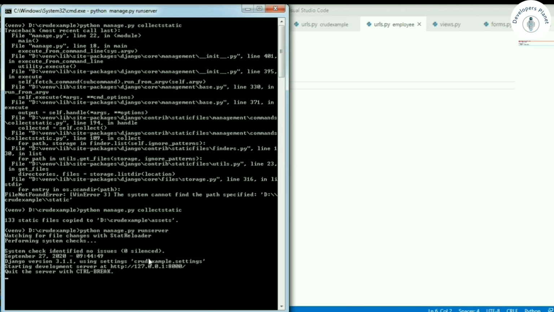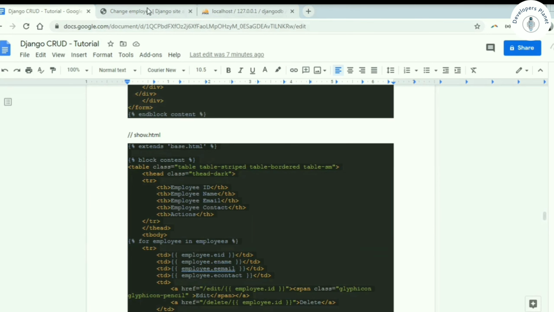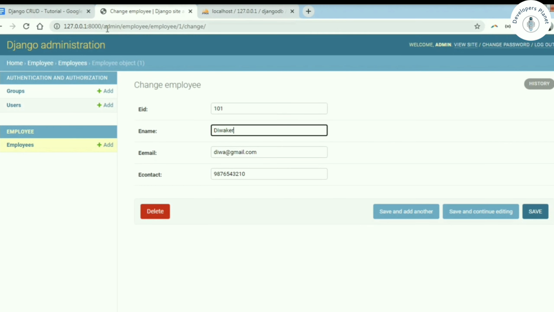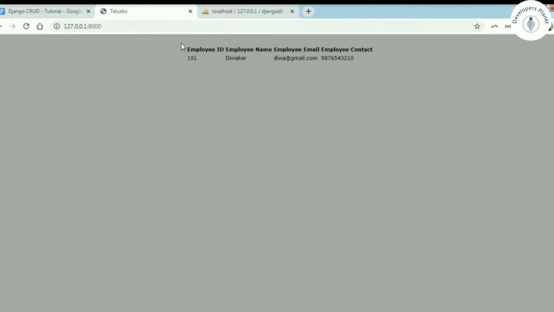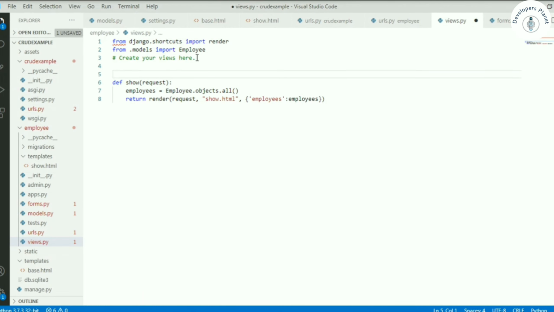Okay, it's running fine. Let's go to our browser, remove all this admin thing, hit enter. So yeah, it went to employee.urls. From that it called the views.show method. In the show method it called show.html, and this is the data it returned. So we have successfully done the read operation of CRUD.